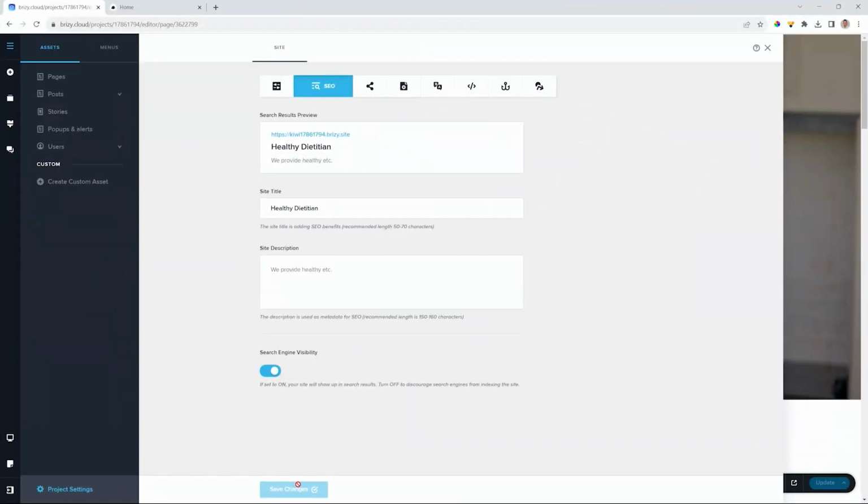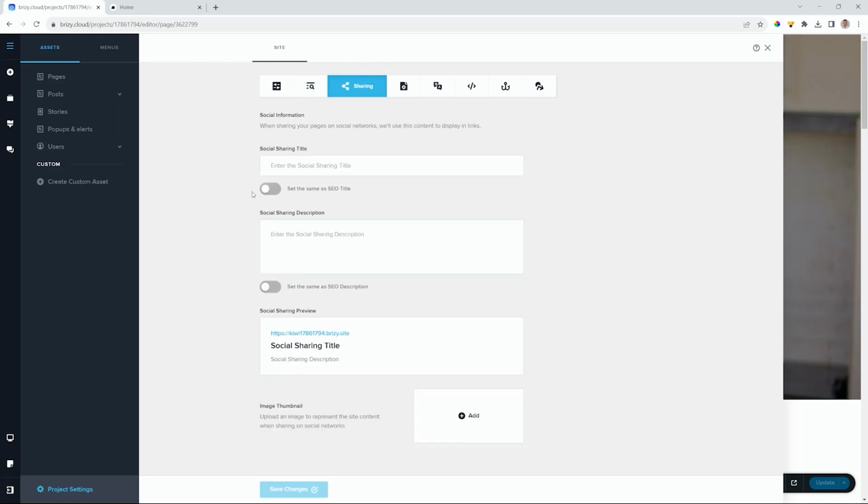So in the previous chapter, we looked at the SEO, but very closely related to that is the social platform, social media, which plays a big role also in your SEO somehow. Let's go to that, and that's right next to SEO, called sharing. You have an option here that if you want to add a title the same as your SEO, you just click this one on, and the same for the description, you just click it on.